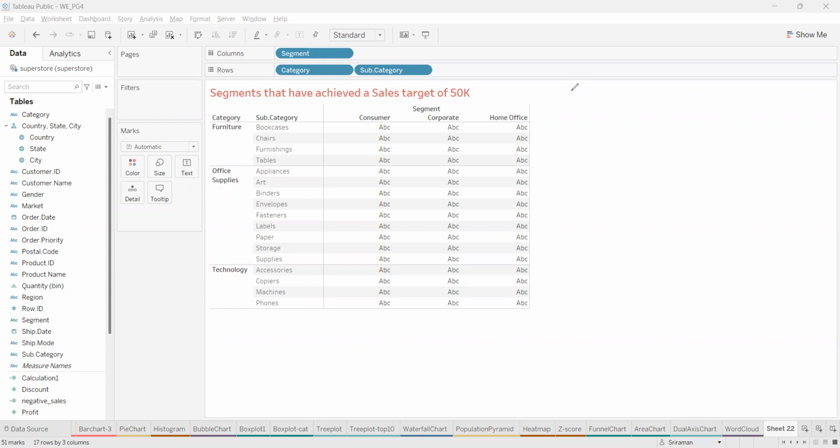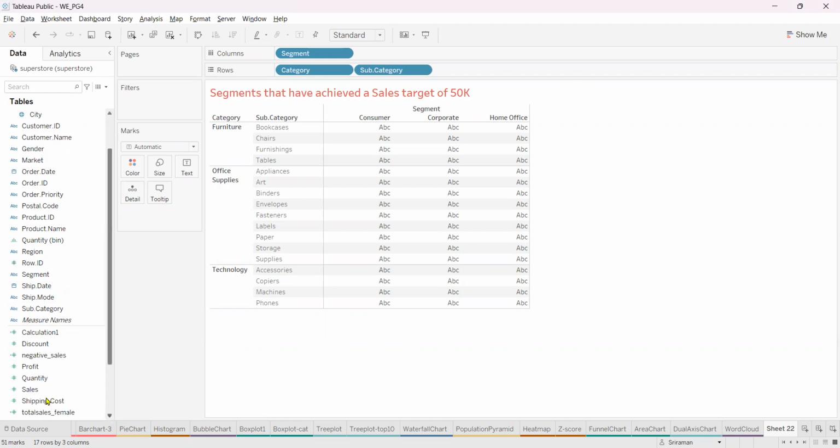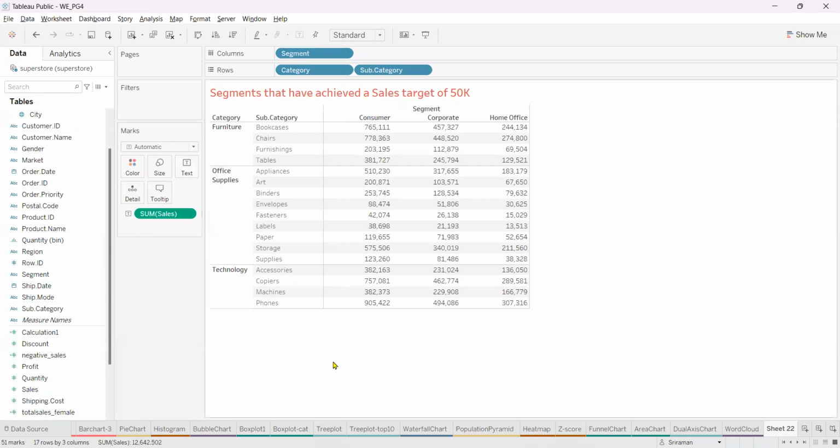Now we are going to take the sales and then drag it to text. Okay, so this is what I get as the default table. Now this table is also fine because I'm seeing the numbers, but it is very difficult for me to interpret. Okay, I have to look at each one of them. So a symbol would be a much better option.